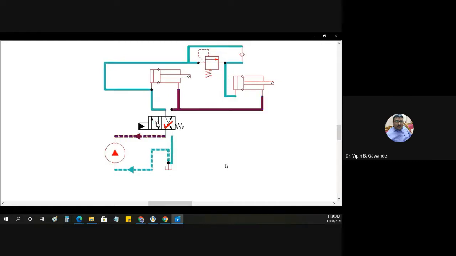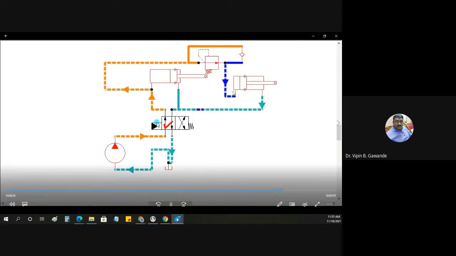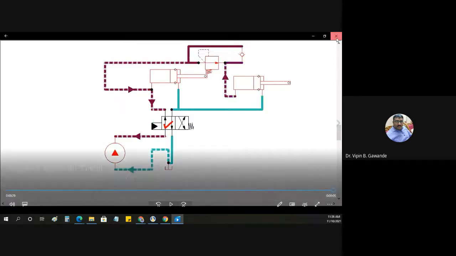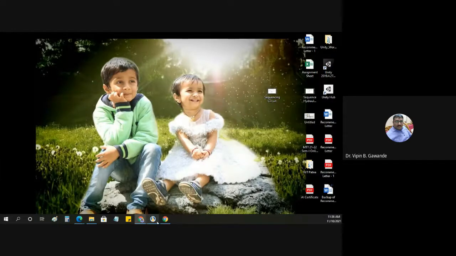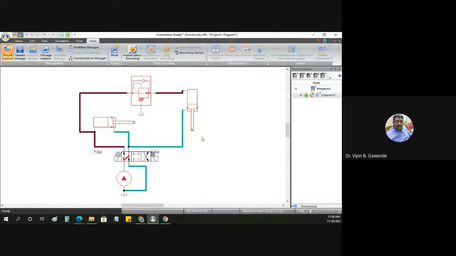Okay, so this circuit is there. This is the first cylinder, and now this is the second cylinder. So you have to save this MP4 file, and then upload this MP4 file along with the image of this automation studio. Whatever circuit you have designed, the screenshot of it from the automation studio also you have to submit in the assignment.